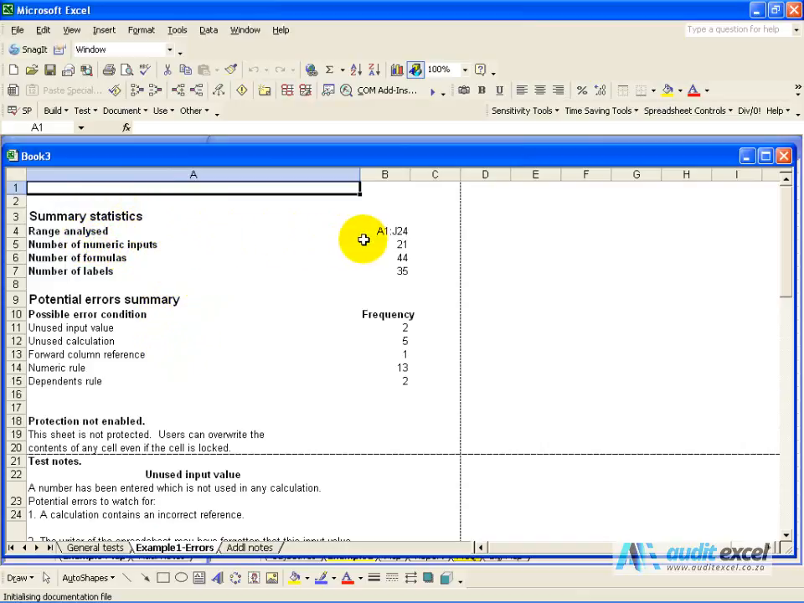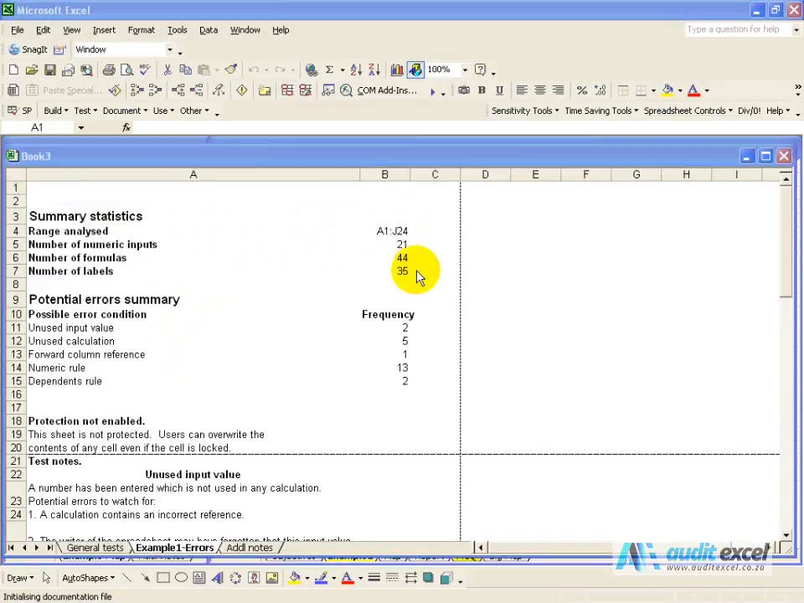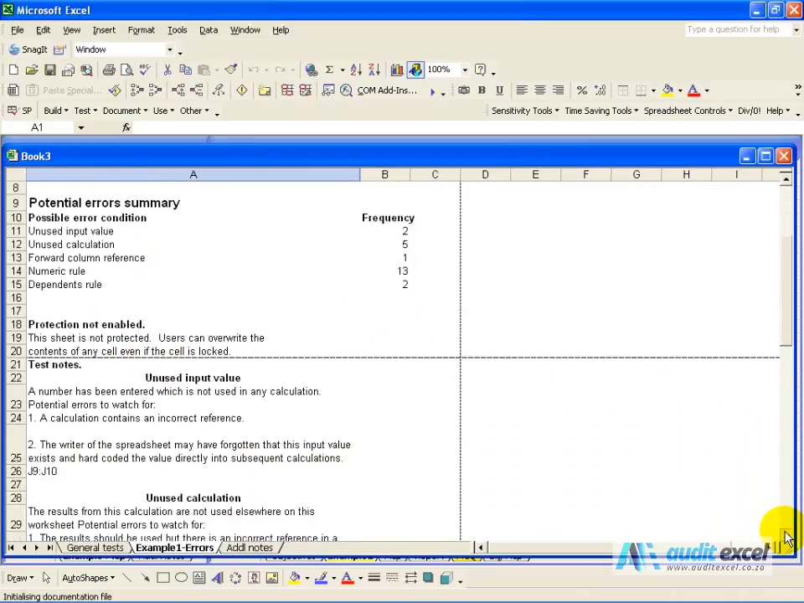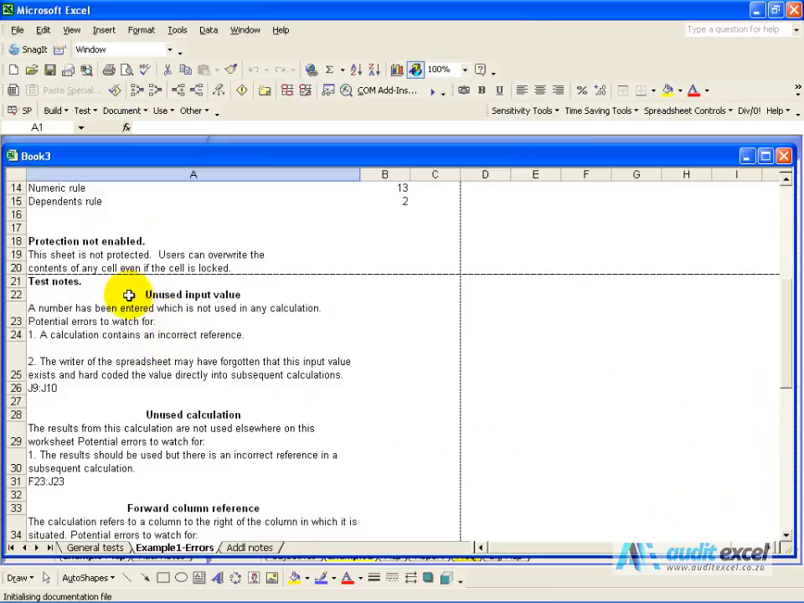So it'll tell you the range analyzed, that's the cells it looked at, how many numbers it found, how many formulas it found, how many labels it found. It also provides a potential error summary, which is a list of the tests it ran where potentially an error existed, and it tells you how many times that has occurred. And then it gives you the actual detail of the tests. So if we just show these a little bit more, it gives you the test condition. It then will explain why potentially that's a problem and what you should be looking out for, and then it will list all the cells that exhibit that characteristic.